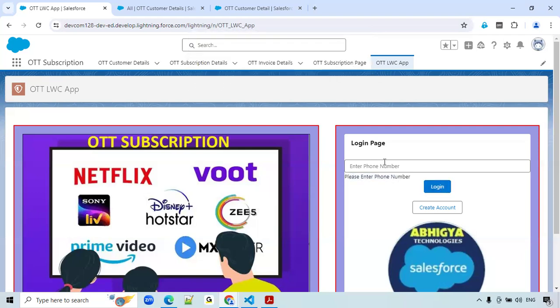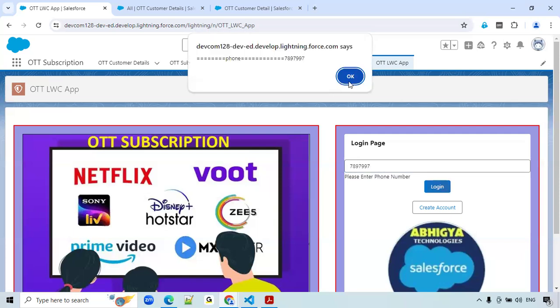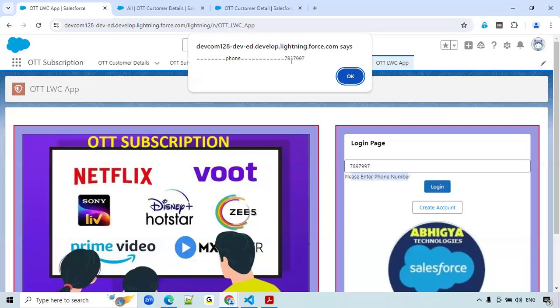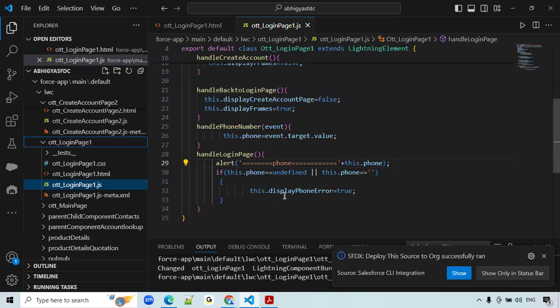Okay, if you don't enter a phone number here, let's log in. See here, now we have to make this false. But here the phone number message is populating now. So like this, we display the error message based on undefined or null.